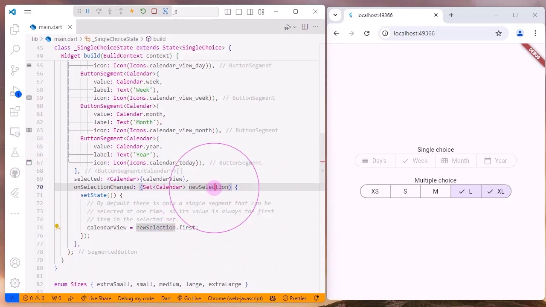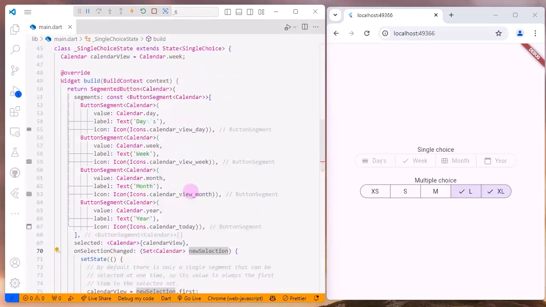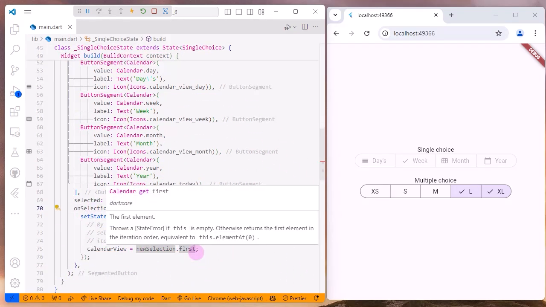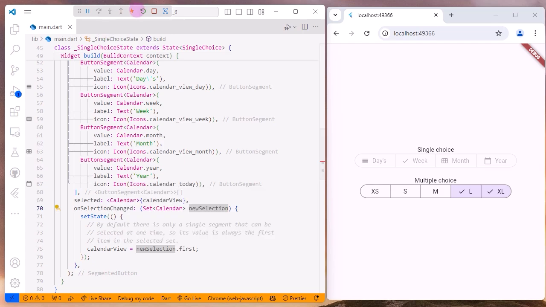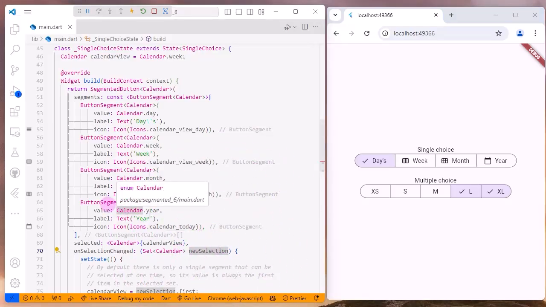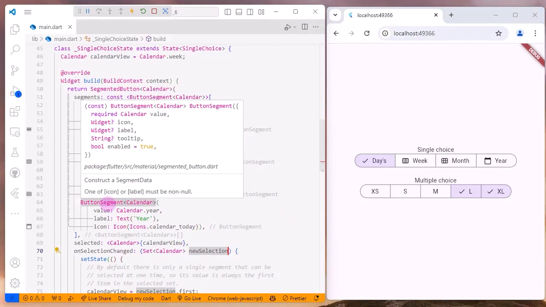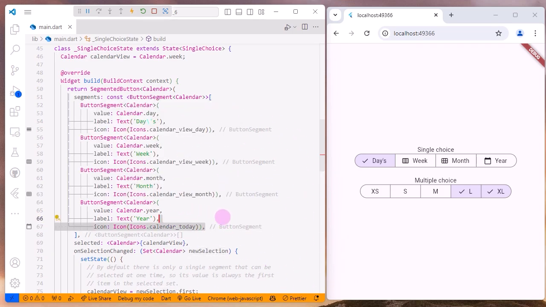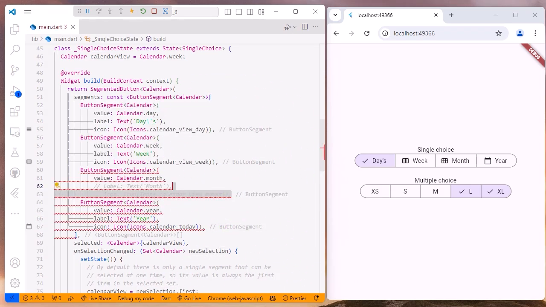Here we have the set state, and it is making a new value of this variable. That comes from our list of button segments, inside each one of which is defined the value, and this value is the thing that comes into this function on selection change and changes the value of the variable and also the button that we see selected.